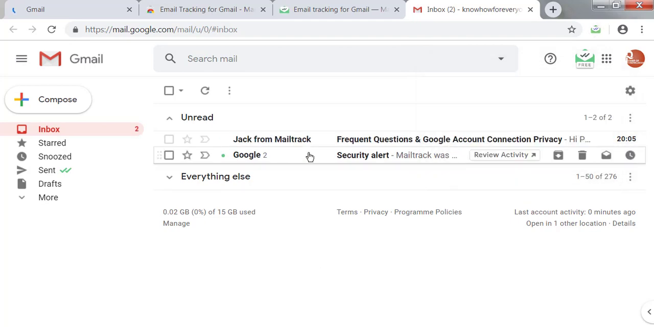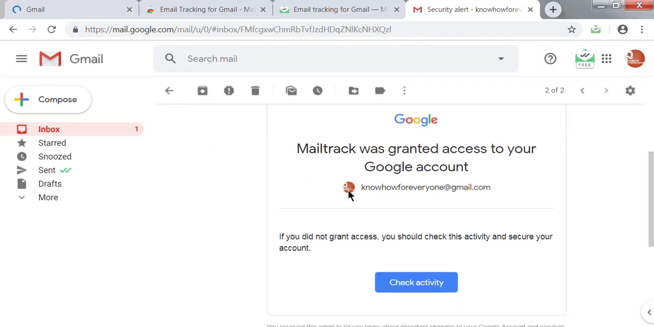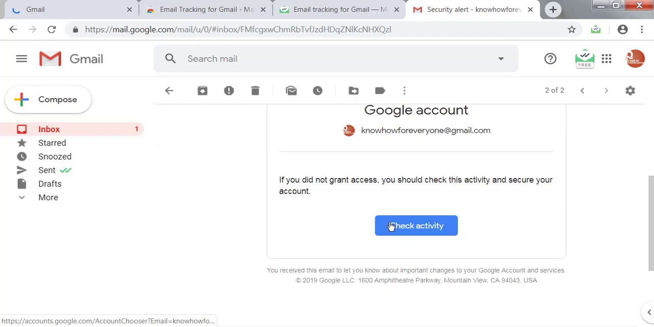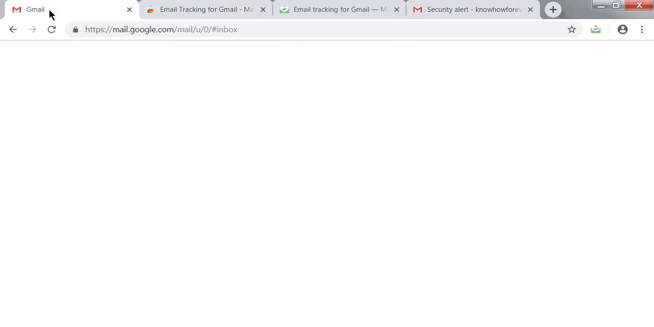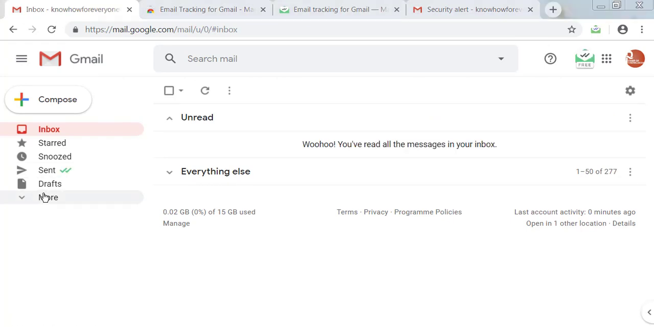I have received a security email: Mailtrack was granted access to your Google account. We can remove access at any time. I will explain in the next lecture how we can remove Mailtrack from your account in case you are not satisfied with this plugin. Now I am going to my Gmail account. Here you are seeing two tick symbols. The first tick symbol represents that your email has been sent, and the second tick symbol shows that your email has been opened by the receiver.